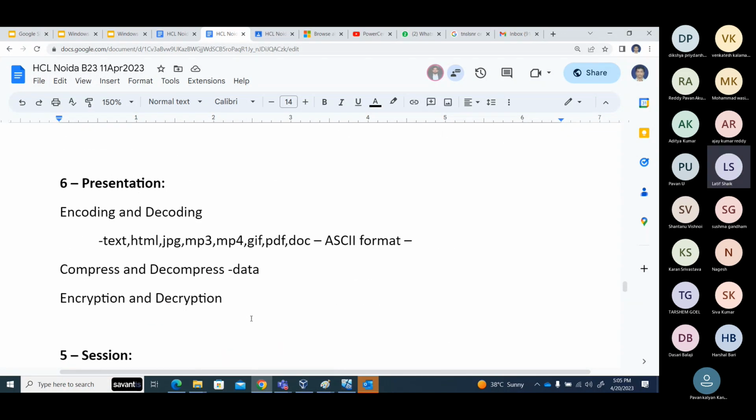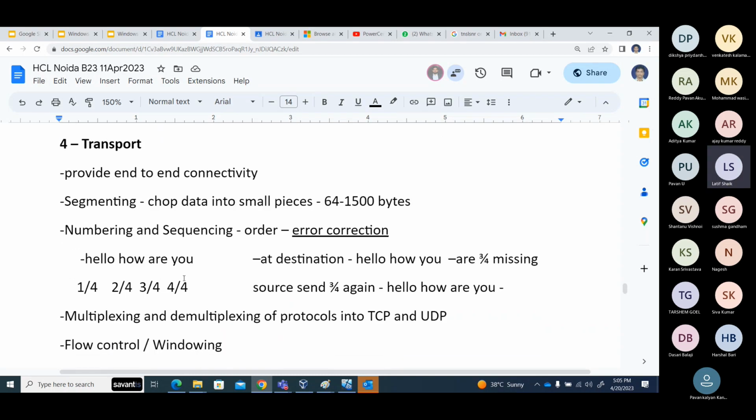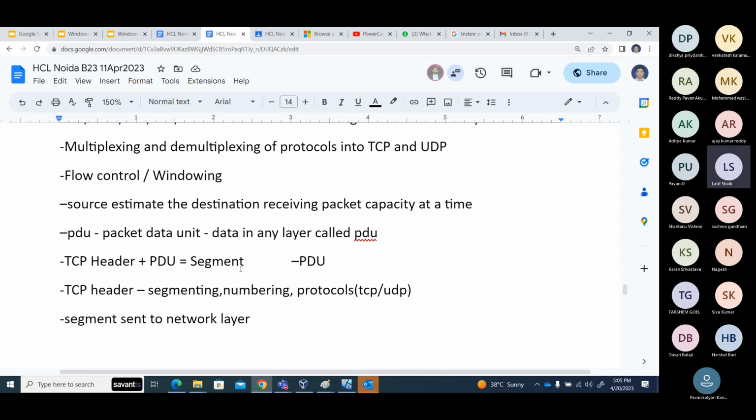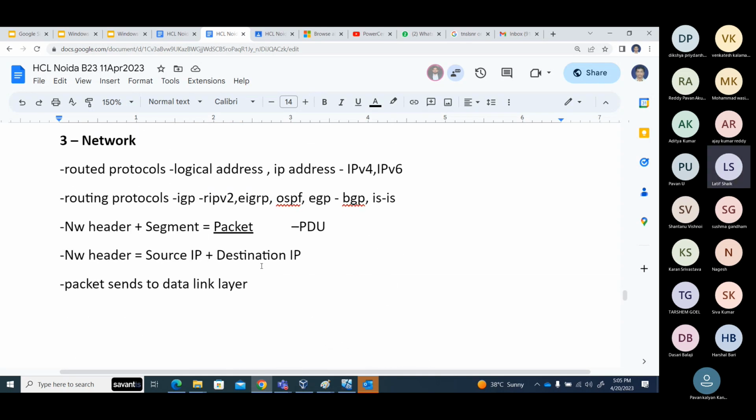So up to the session layer, it's a complete set of data. In the transport layer, data is not one data, guys. It's several pieces. Data is now not a complete data. Several pieces will happen at the transport layer. Each piece is a segment, which has its numbering and protocol information inside. That's why it is called a segment. This segment is sent to the network layer.